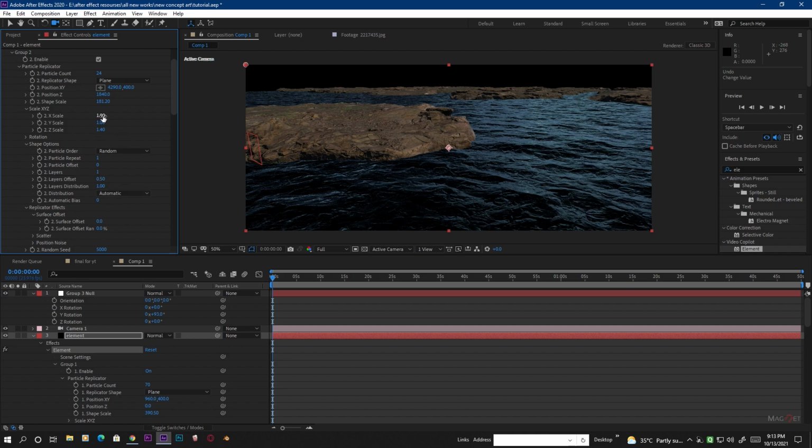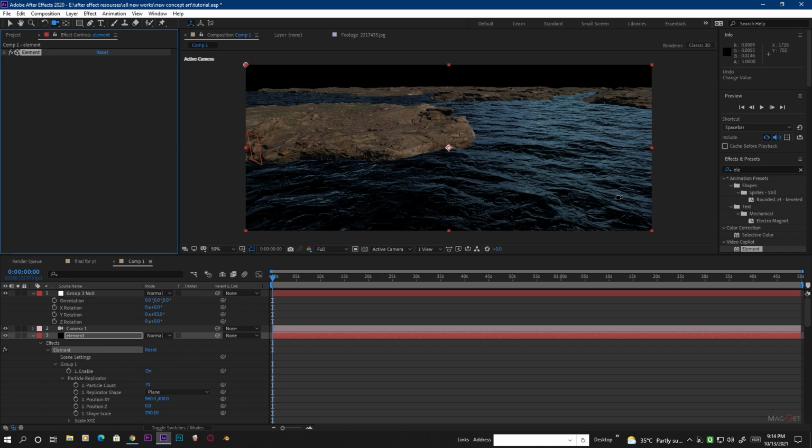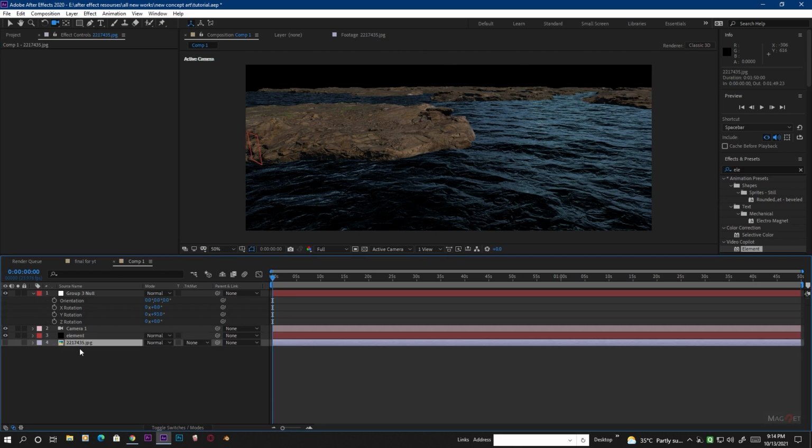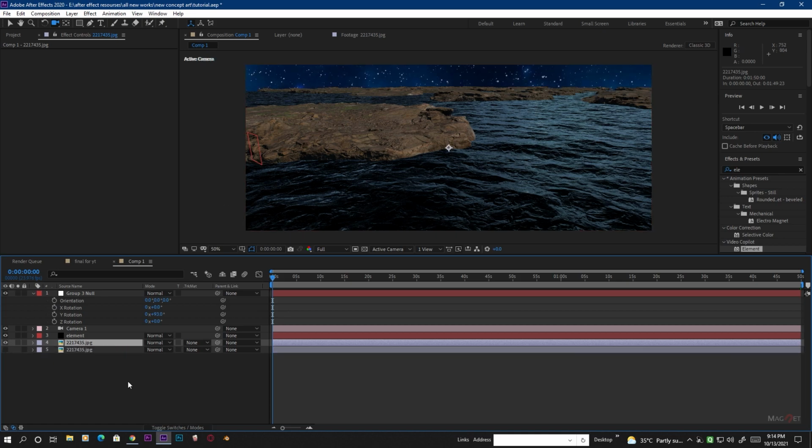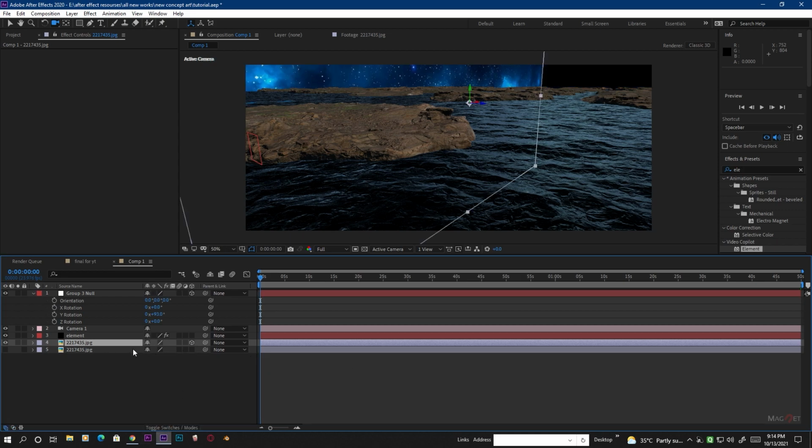Okay, and a little bit of X scale as well. So here is the trick. Now we put our backside sky. For this I'm going to use the same image, so just duplicate this one and turn on the eye switch here, and then we make this image 3D. For this we toggle this switch here and enable the 3D switch here.